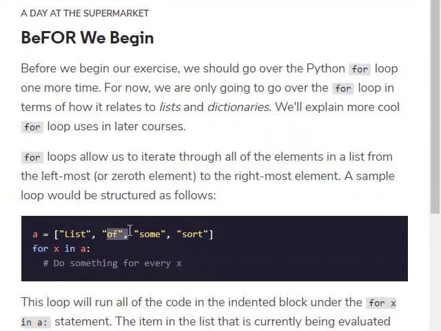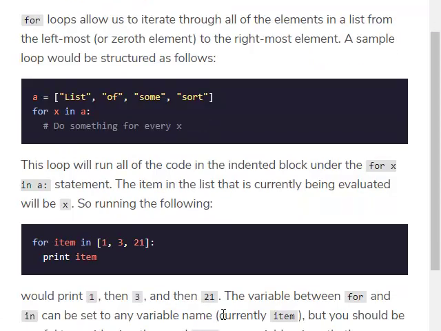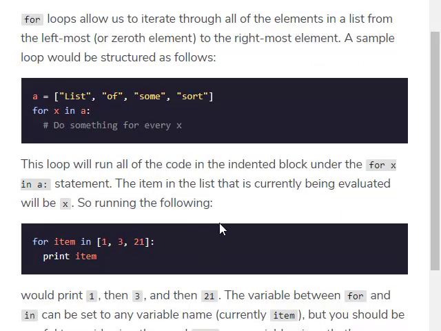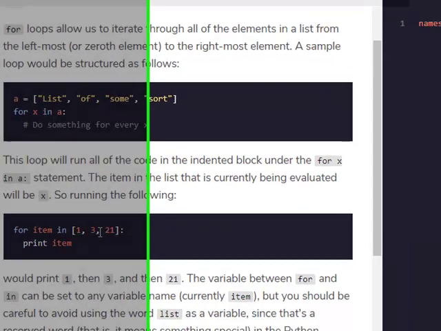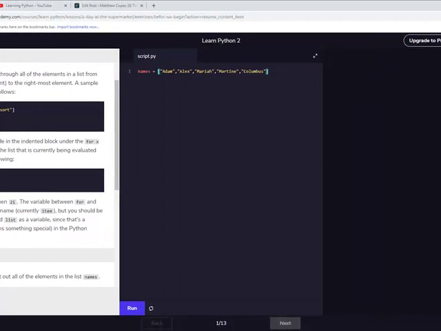A is a list of some sort. For x in A, hashtag do something for every x. This loop will run all of the code in the indented block under the for x in A statement. The item in the list that is currently being evaluated will be x. So running the following: for item in 1, 3, 21, print item, would print 1, then 3, and then 21.